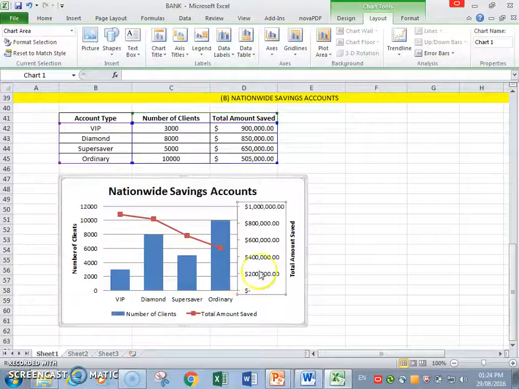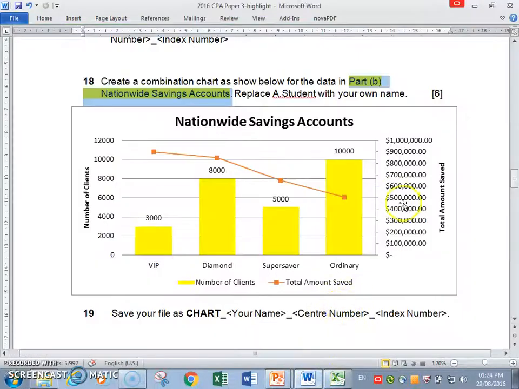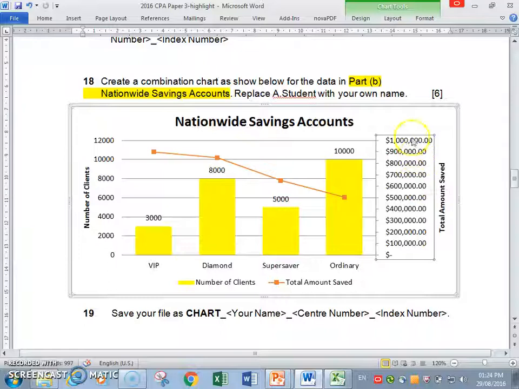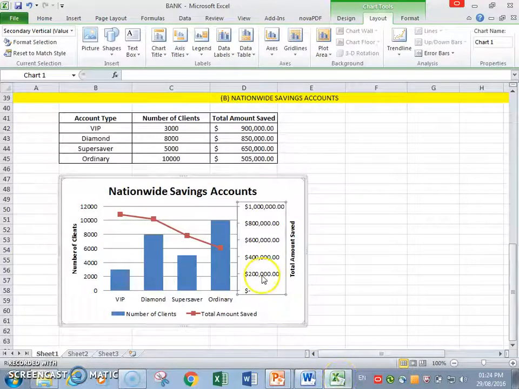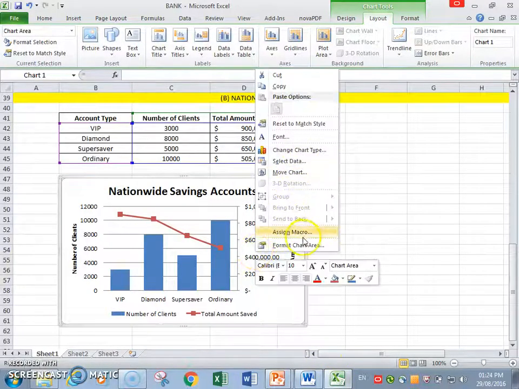Now if you take a closer look at the secondary axis, you notice that every point here is about 100,000, and over here we have every 2,000. The scale jumps as such. So I'm going to edit this one over here.